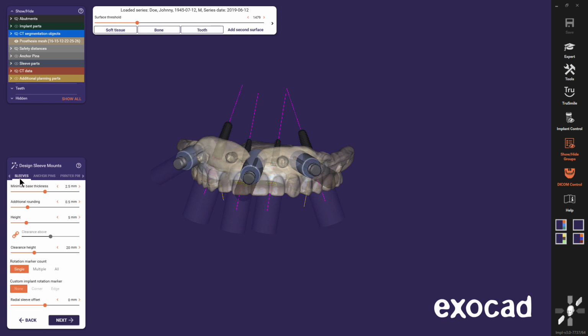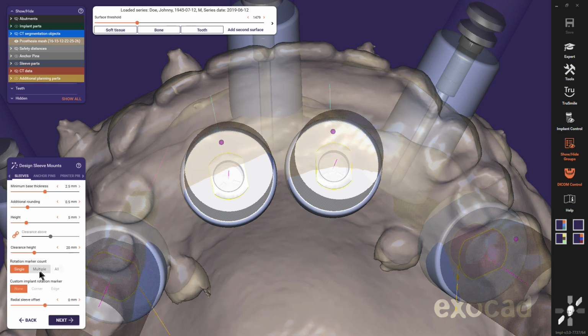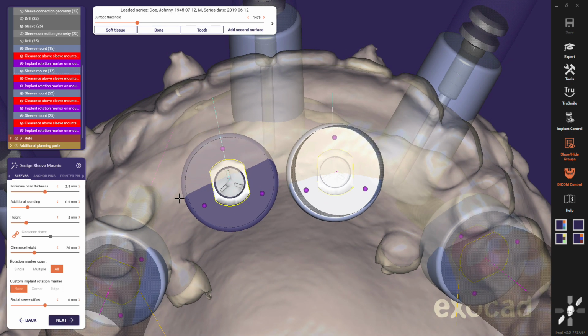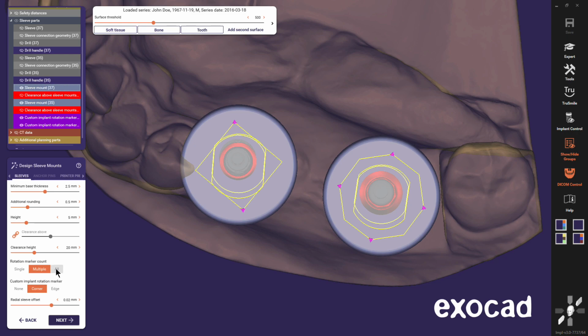The first is for the implant sleeve mounts. New in this step is that you can select how many rotation markers you want to have on the mounts: 1, multiple, or all markers. If the sleeves do not have rotation markers already defined within the sleeve library, you can place custom markers that will correlate to the implant connection's edge or corner. You can select to only show the marker that correlates to the most buccal connection corner or edge, or you can show multiple or all implant connection corners or edges.